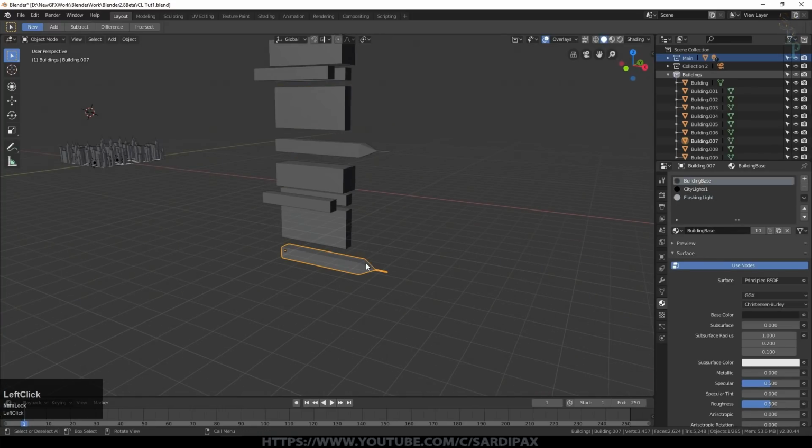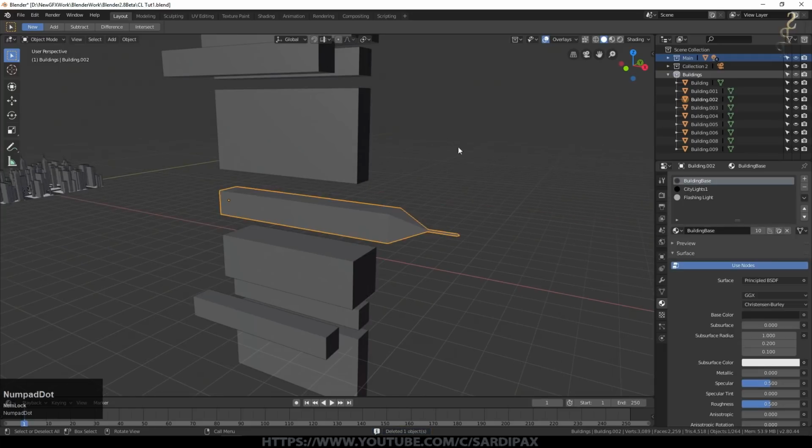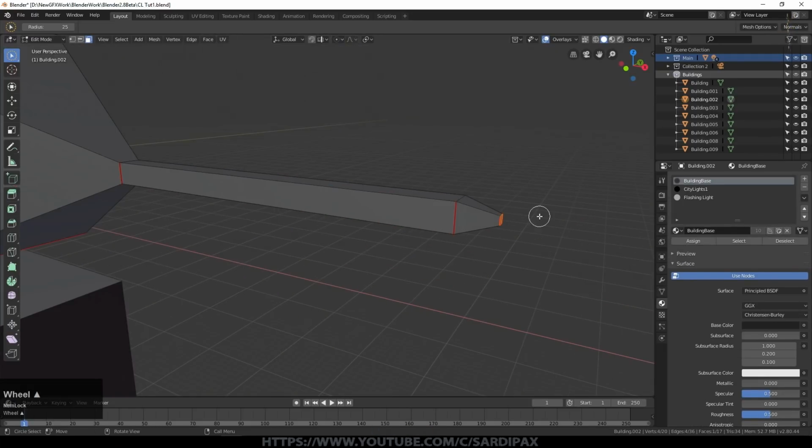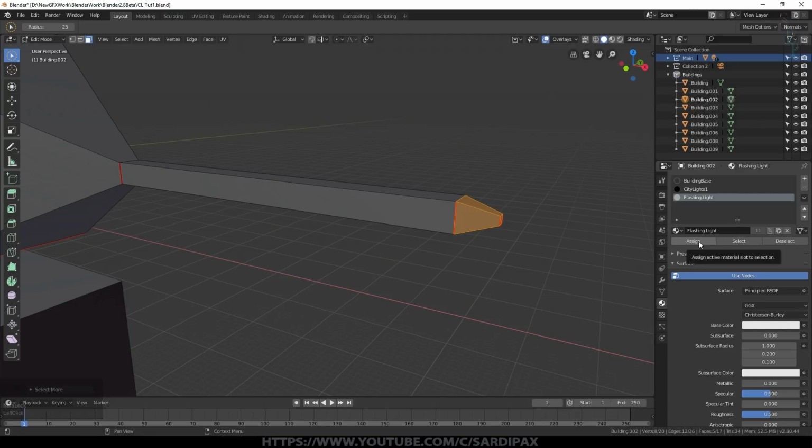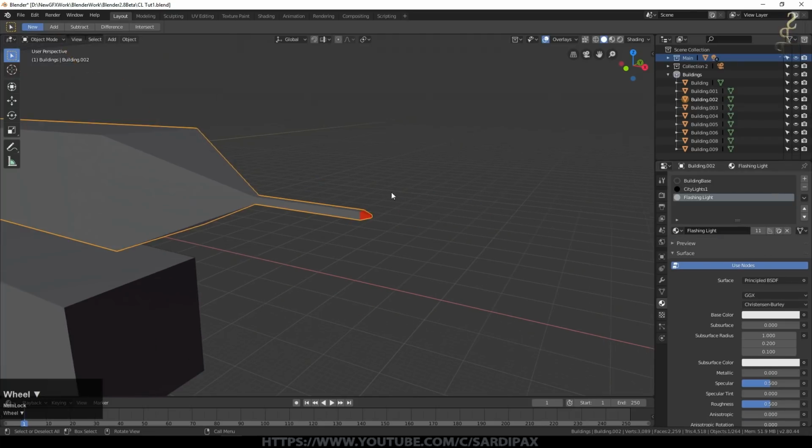In fact, I'm going to delete one of these because there's way too many of those. So go to this building, go to the very top there. You can see we've already got one face selected there. So I'm just going to Control plus, just select a few more faces, and I'm going to apply or assign the flashing light material to that. So you can see it's gone red, so we know that's it.